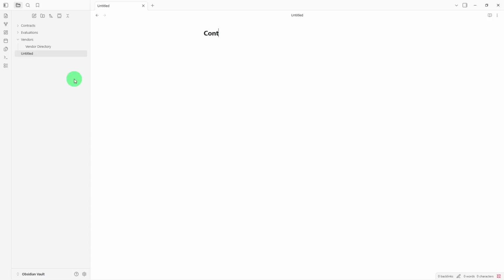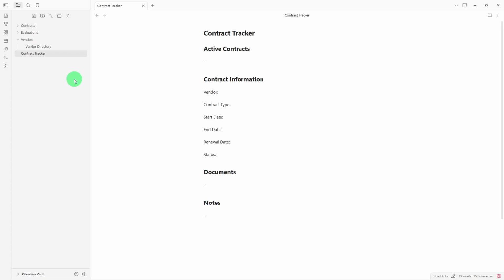Next, move to the Contracts folder. Create a note called Contract Tracker, and within it set up a top-level heading, then a second-level heading for active contracts, where you'll list each agreement as a bullet. Below that, create a contract information section with fields for vendor, contract type, start date, end date, renewal date, and status, then a document section for links to PDFs or other files, and a note section for any important reminders.